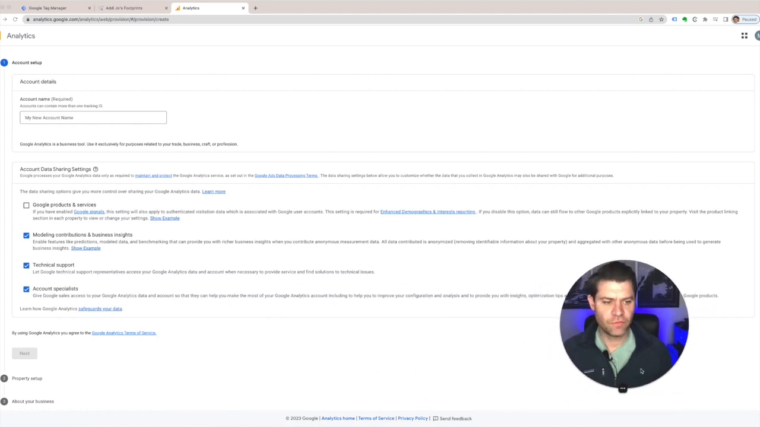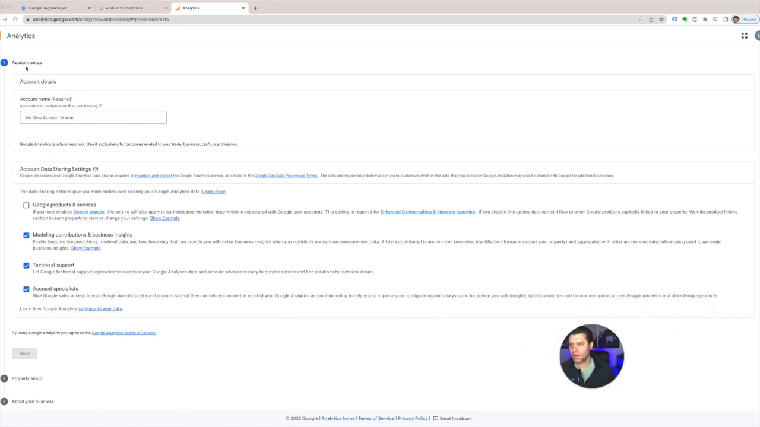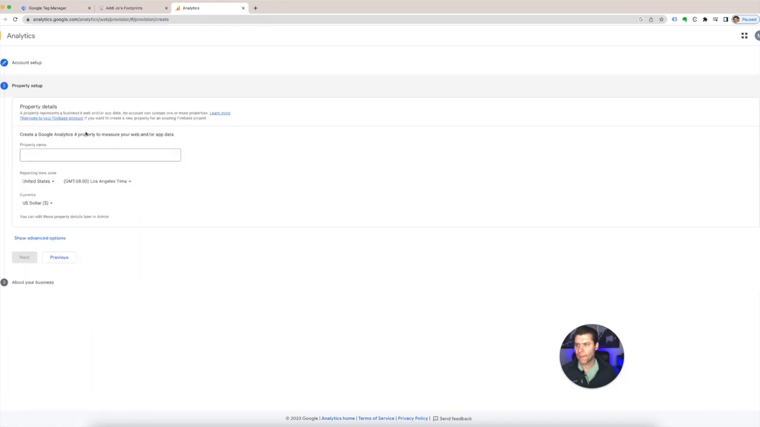I'm going to move myself over. Let's make myself a little smaller. All right, the account name, I'm going to do Addie Joe's Footprints. Here is about data sharing. If you want to select those, it's fine. Go to Next. Property details. It's going to be the name. So you could do the same thing, or you could put the actual URL. So I'll do Addie Joe's Footprints website. Okay, and you want to do your time zone. I'm in Chicago.